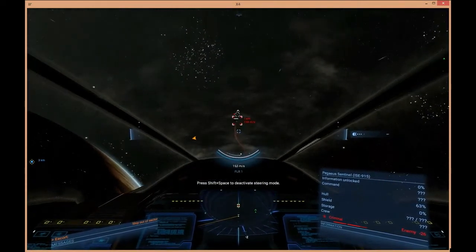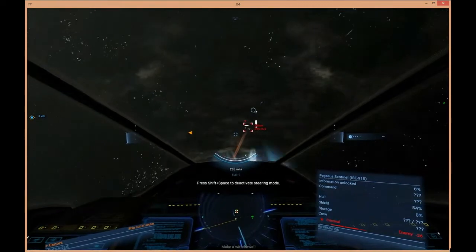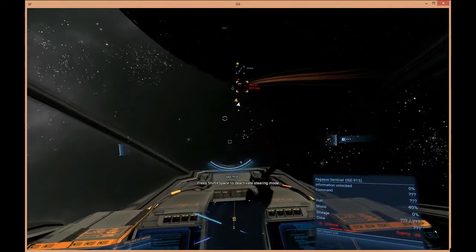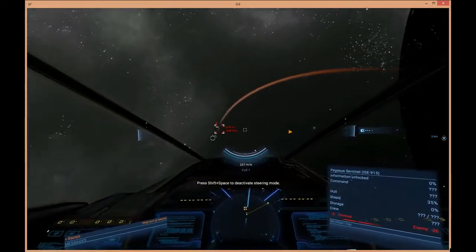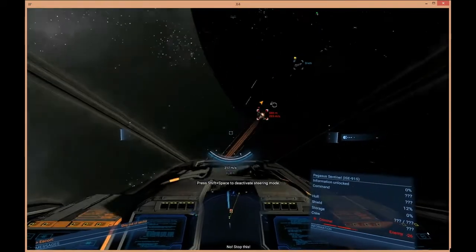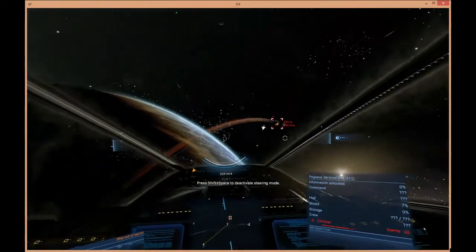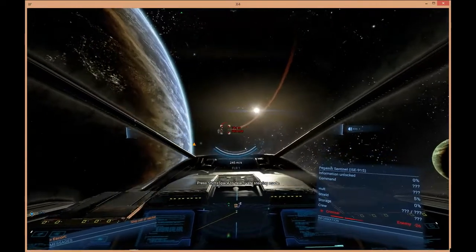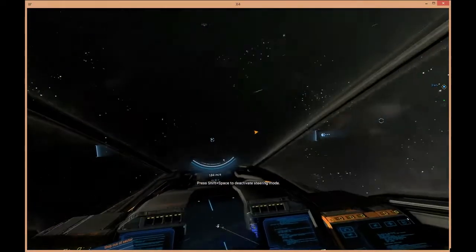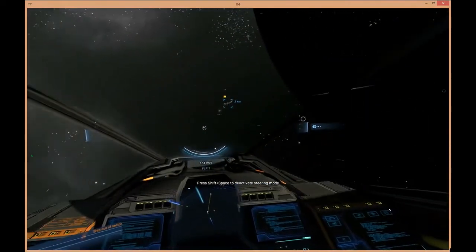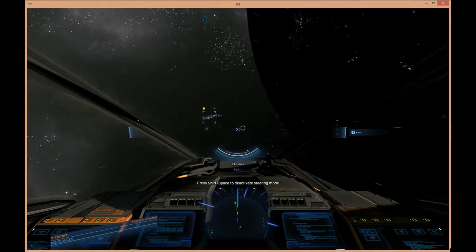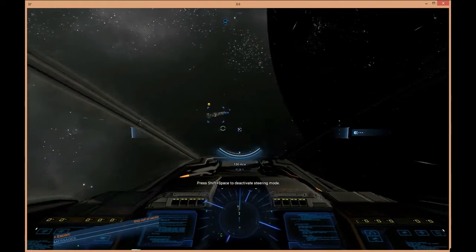I've also got my wingman. You see my wingman shoot? I mean, his hull's getting low. This ship's only got one gun. Stop this. There we go. I don't know if I... No, I didn't get it. Oh, wow.